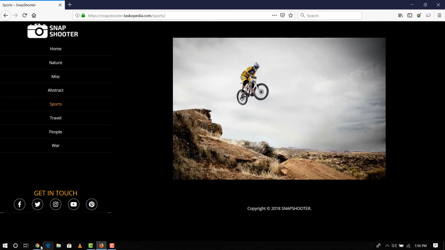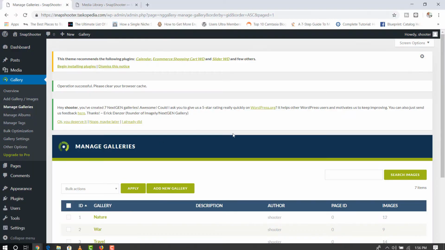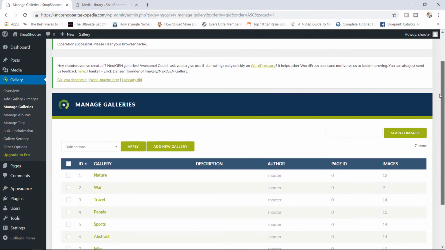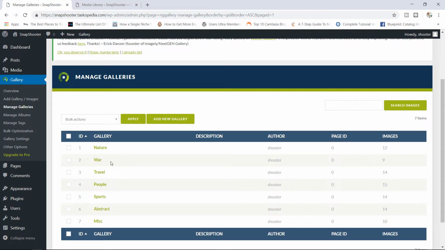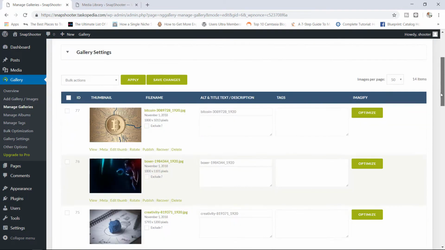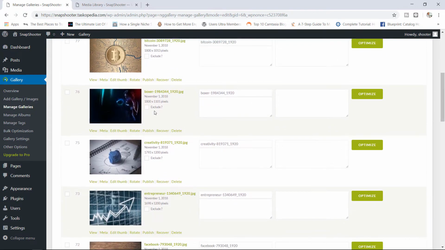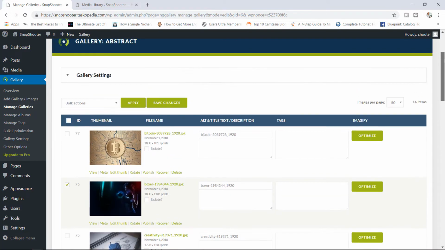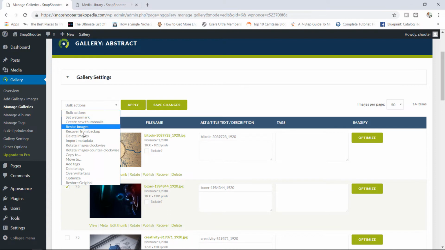Now, to set watermarks for individual images, all you would really need to do would be to click inside the gallery. So let's say, for example, on the abstract. Let's go with abstract, okay? I'm going to click inside abstract. And now, if I wanted to set the watermark for this image specifically, I will tick the box right there. And then in here, I will simply set the watermark specifically for that image. So that's exactly how you can set watermarks to your individual images.